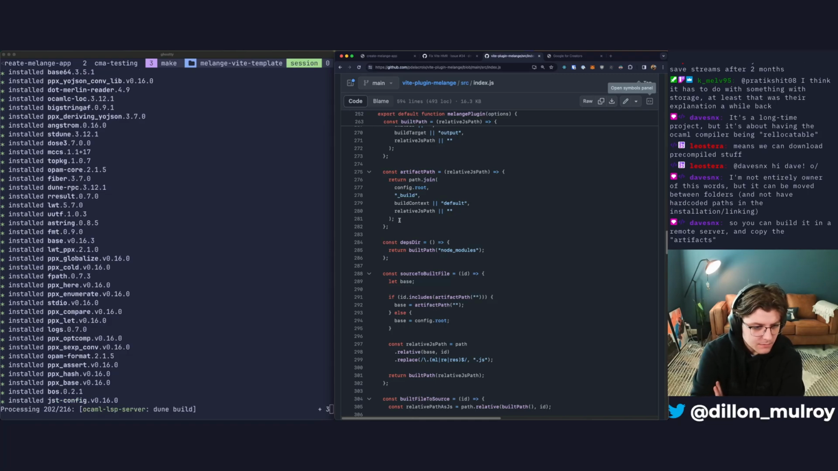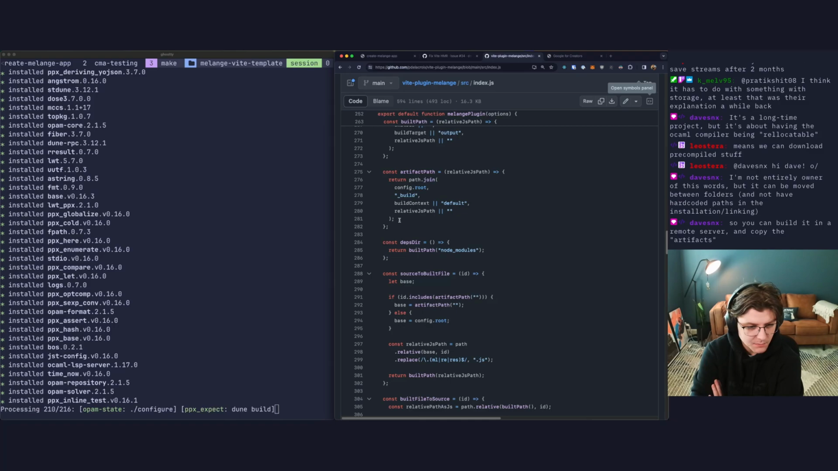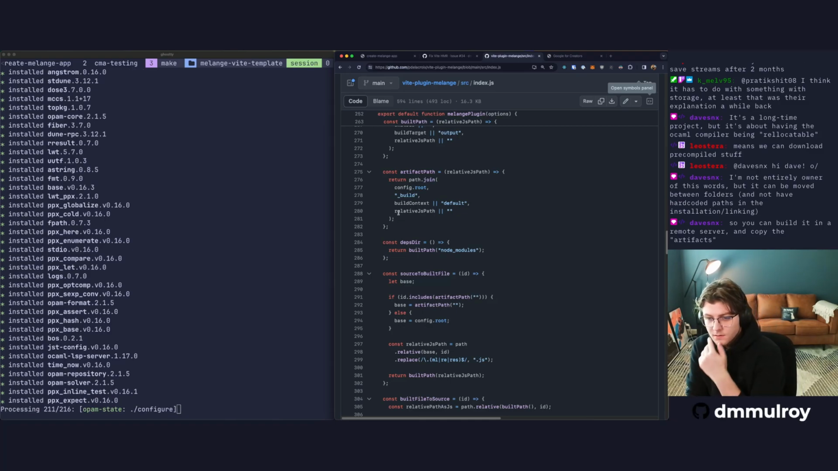It can be moved between folders, and I have hard-coded paths so you can build it in a remote server. Oh, that would be sweet. That would be sweet.